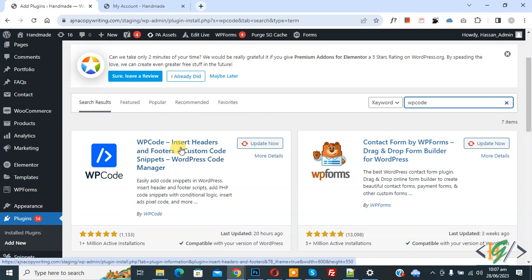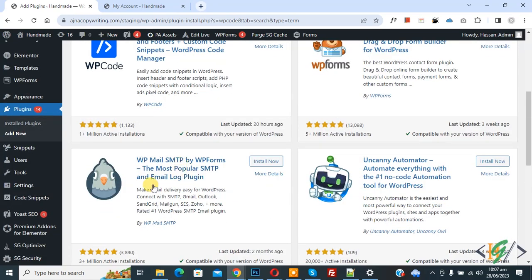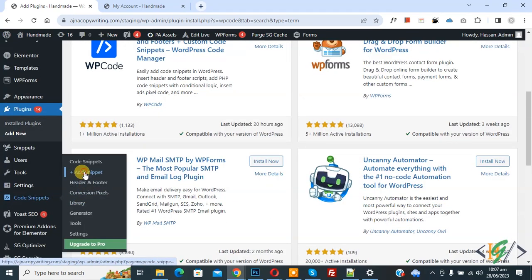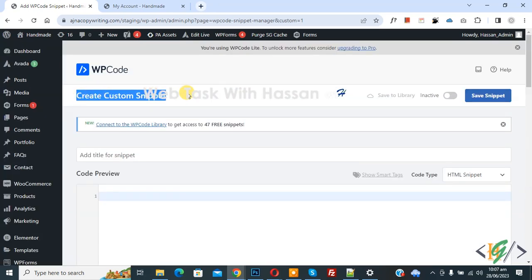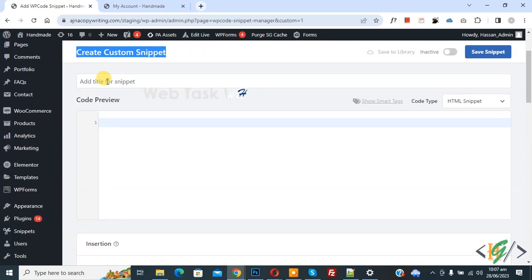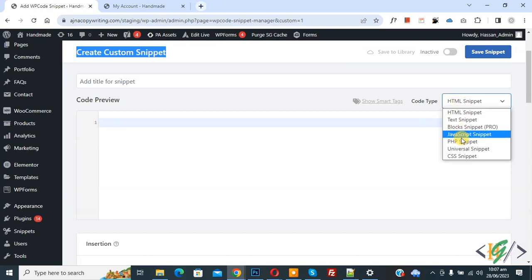Install this plugin and activate it. After activation, scroll down on the left side and you see Code Snippets, then Add Snippet, so click on it. Then you see Add Your Custom Code, so click on it again. Now the create custom snippet section opens. Scroll down, you can add a title here, then you see code preview. On the right side you see code type drop down, select PHP snippet.